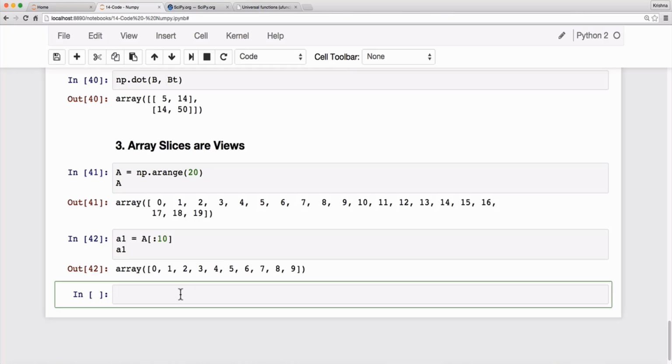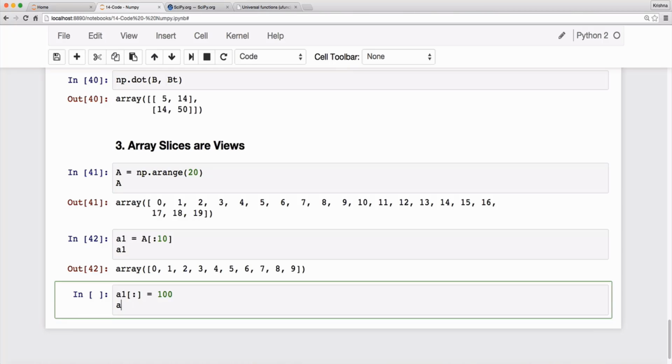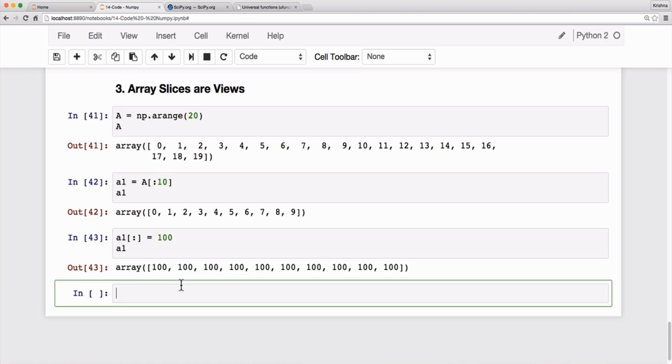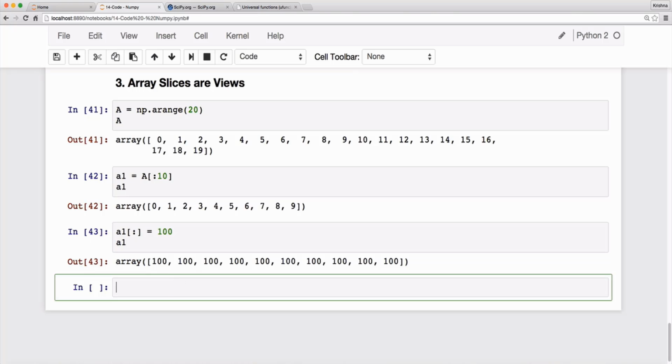And I can change the values here. Let us say I want to change all the values. I can just put a colon, meaning starting from 0 to the end of the array, and set it to 100. If I print a1, I'll get the complete array with the number 100.